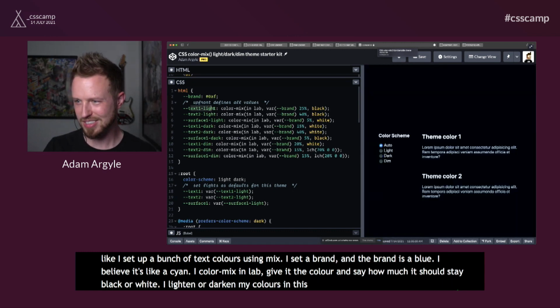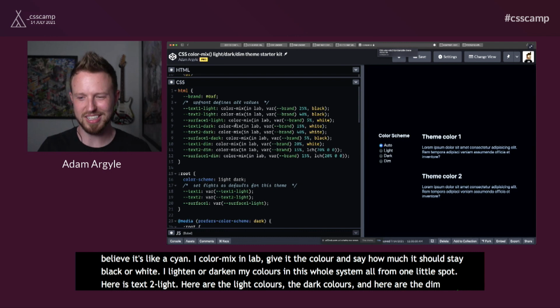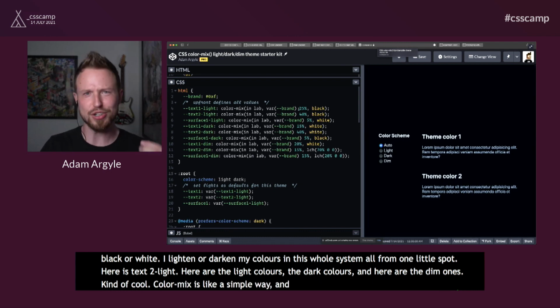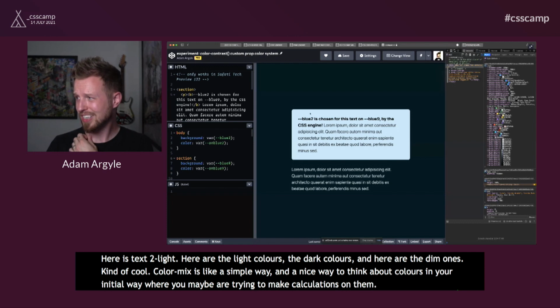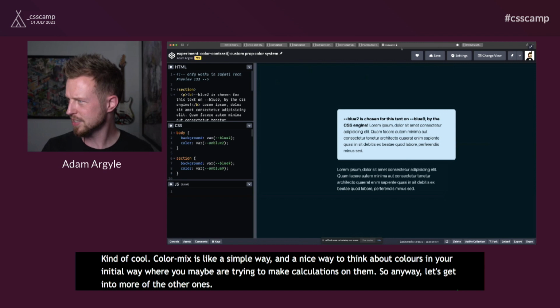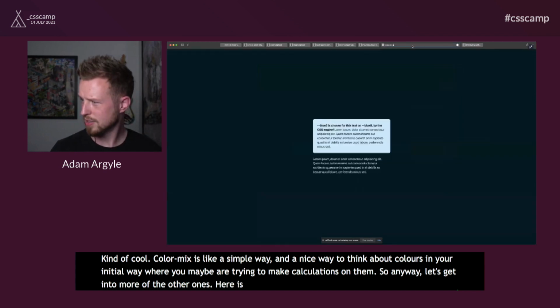Look, here's text to light. Here's all the light colors. Here's all the dark colors. And here's the dim ones, right? Kind of cool, color-mix. It's pretty handy. It's a simple and nice way to think about colors in your initial way you're maybe trying to make calculations on them. So anyway, let's get into some more of the other ones though. So here is color contrast, and I love this one so much. Let's open this one up in full screen, debug. Boom.